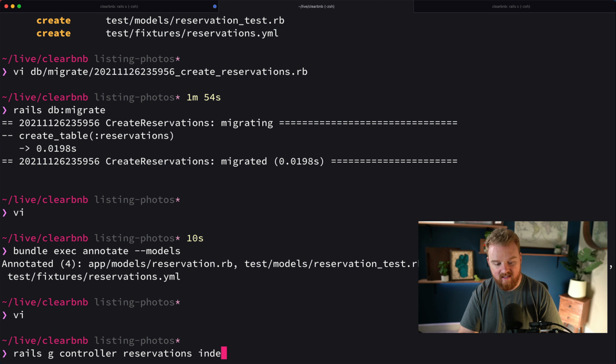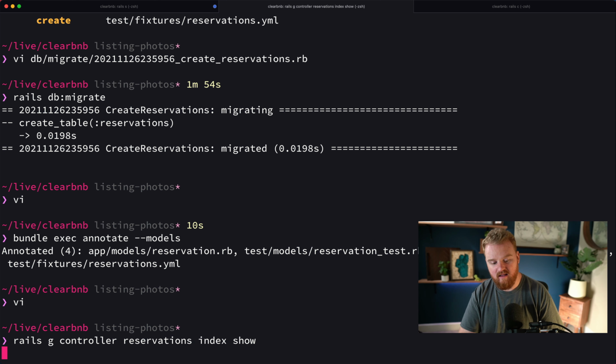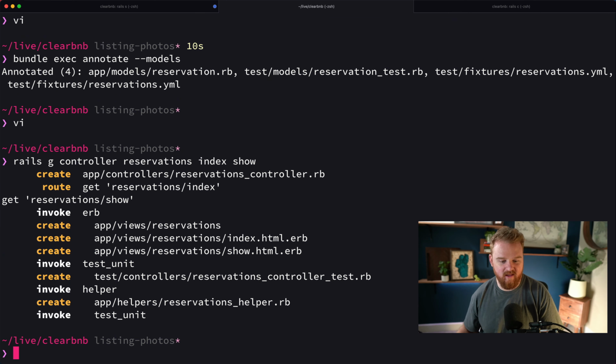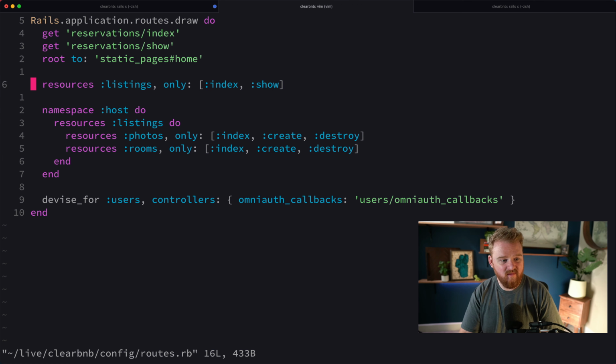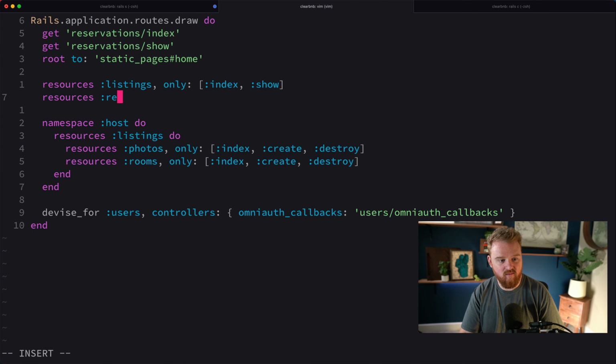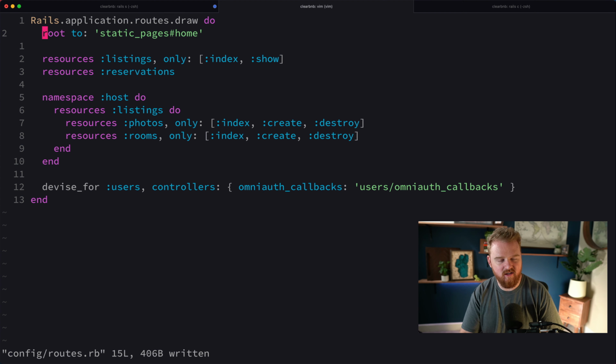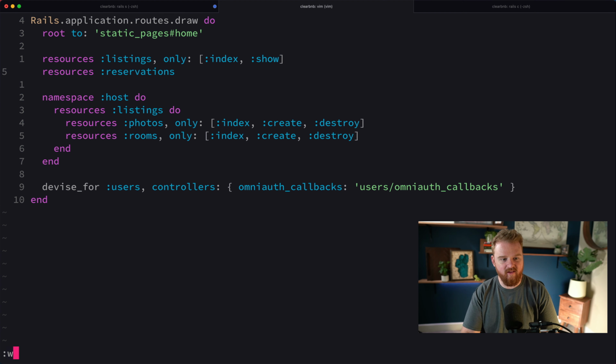So we want to have an index. We want to have a show. We might want an edit view. I don't know. We'll just keep it like this for now. Go to our routes file, resources reservations. I'm not going to add any constraints yet because I'm not sure exactly how flexible we want this to be.